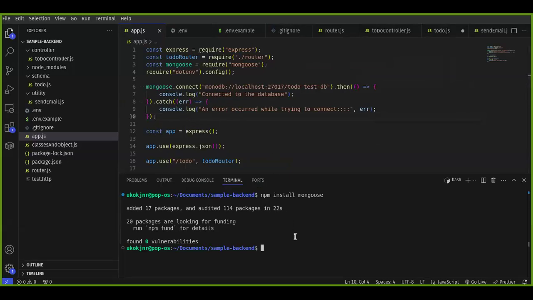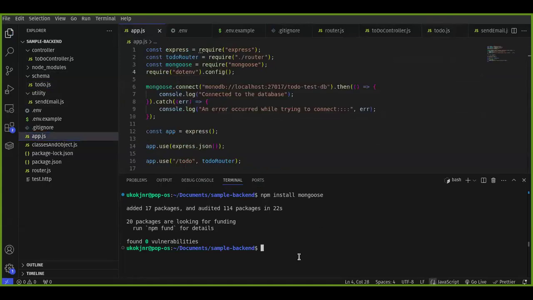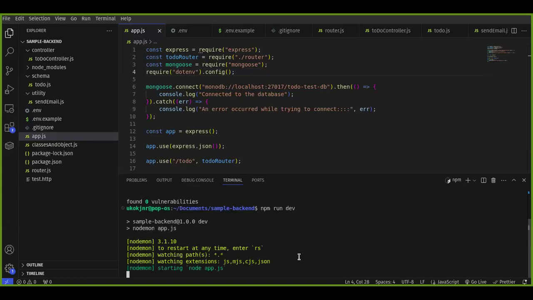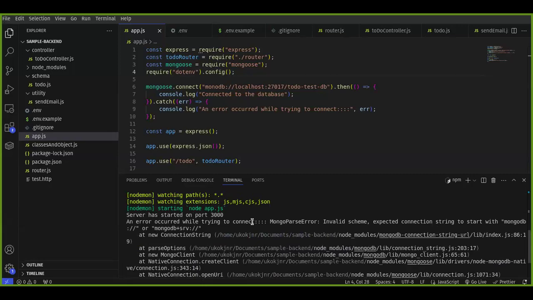Then the next thing, let's just run what we've done so far. Let me save what I've done. Let me come back here and also save what I've done. Let me come back here and run npm run dev. I believe that's, yeah, beautiful. It crashed. So what is it saying?